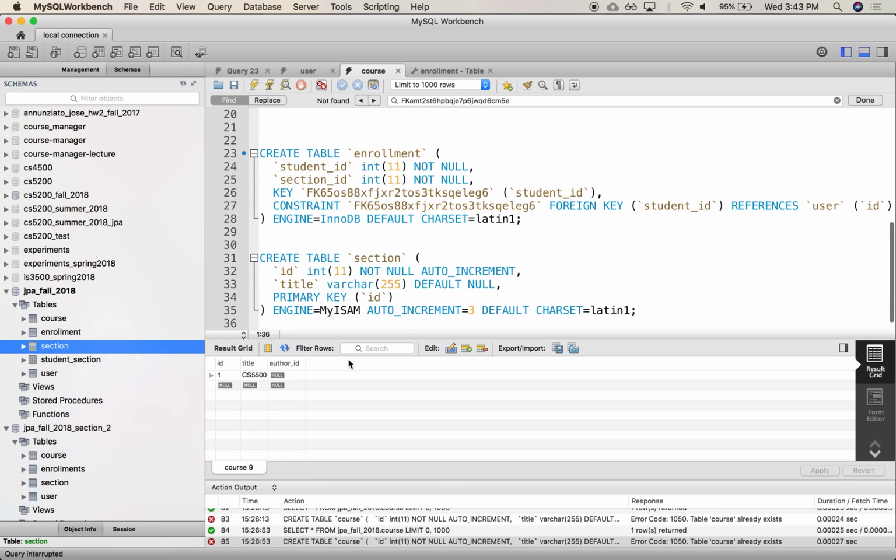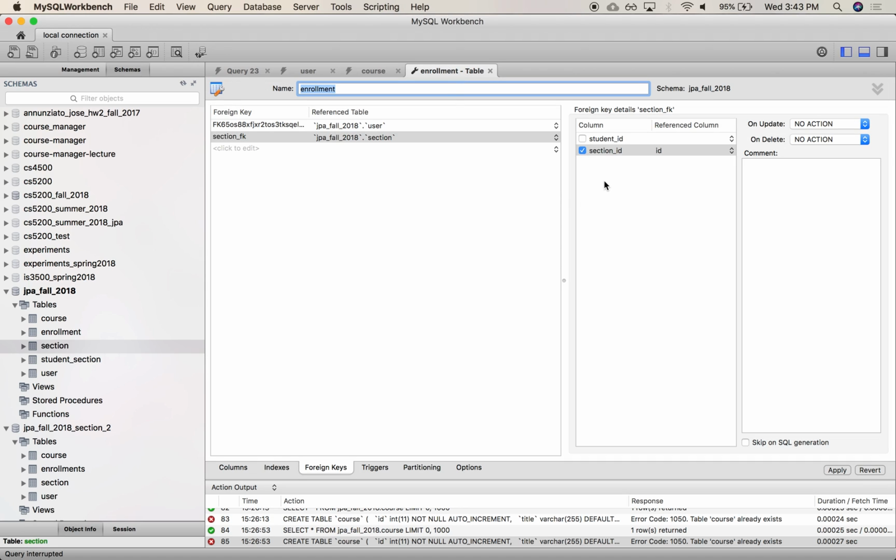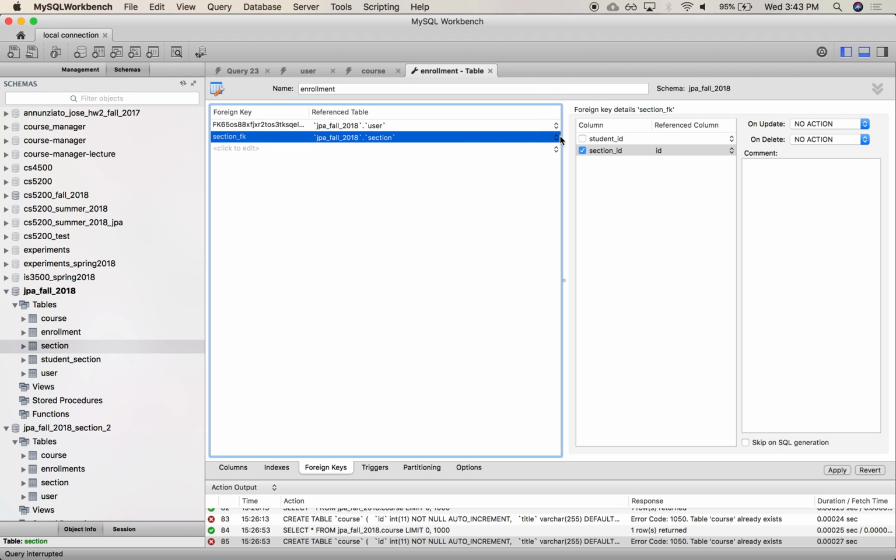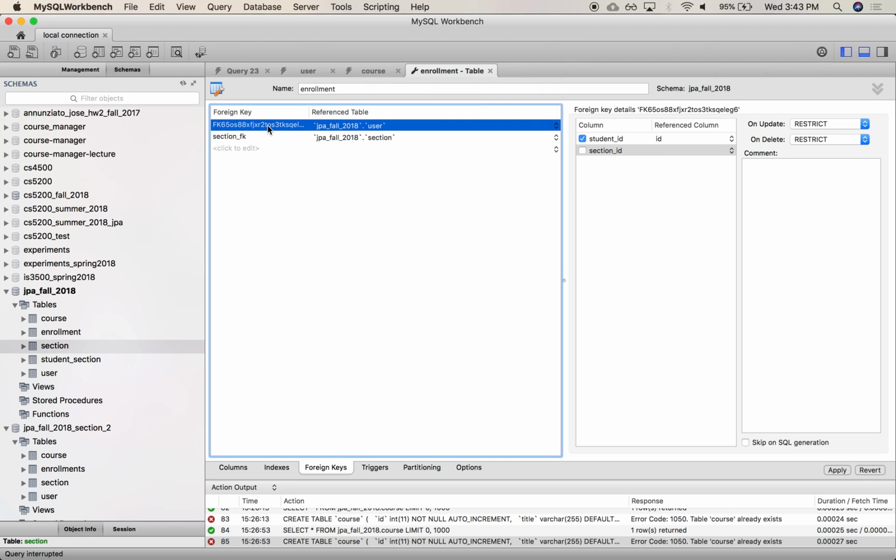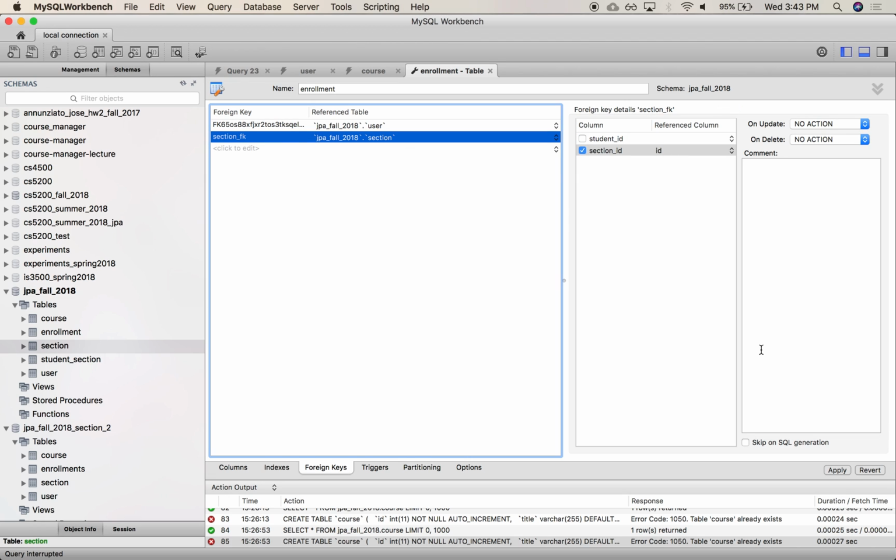Well, it does have an ID. Let's see. What is it that you don't like? Section, foreign key, triggers, partition, student ID, skip, and this one points to what? This one points to student ID, and this one points to section ID.